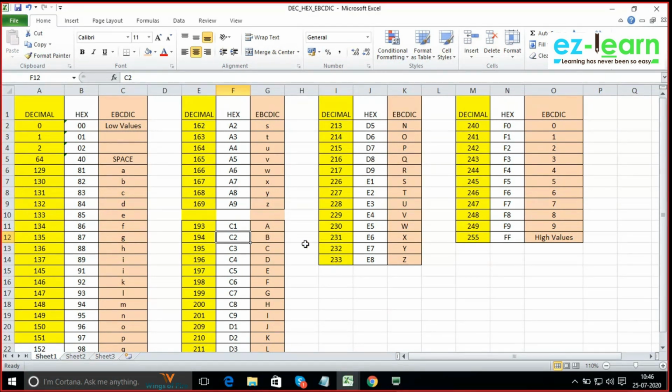So here, which is bigger? Capital A is bigger or small a is bigger? Data is stored in hexadecimal format. Is C1 bigger or 81 bigger? C1 is bigger. Actually, in ASCII, it is reverse. They mapped capital first, small later. Here it's small first, capital later.